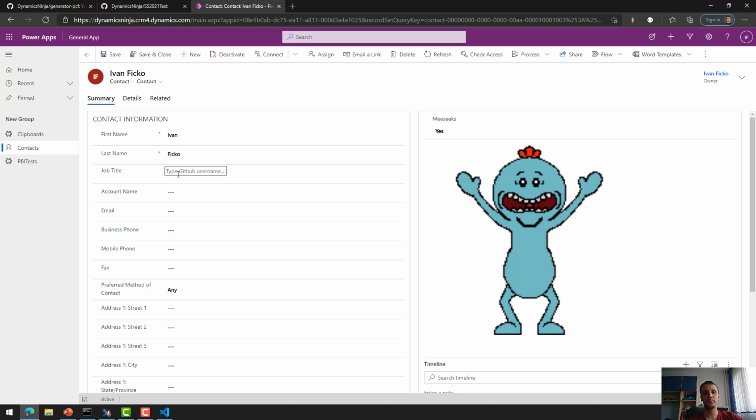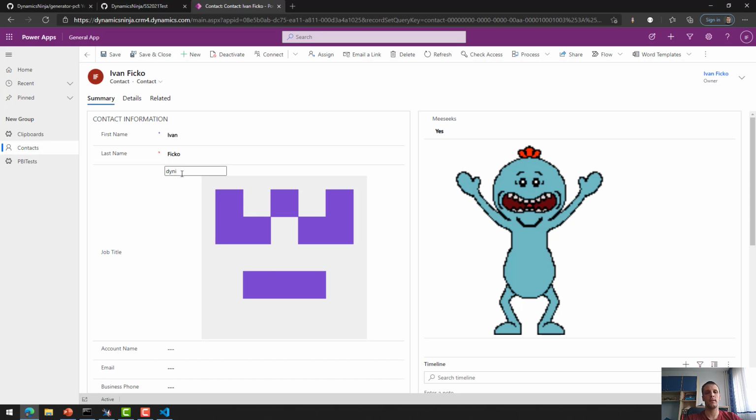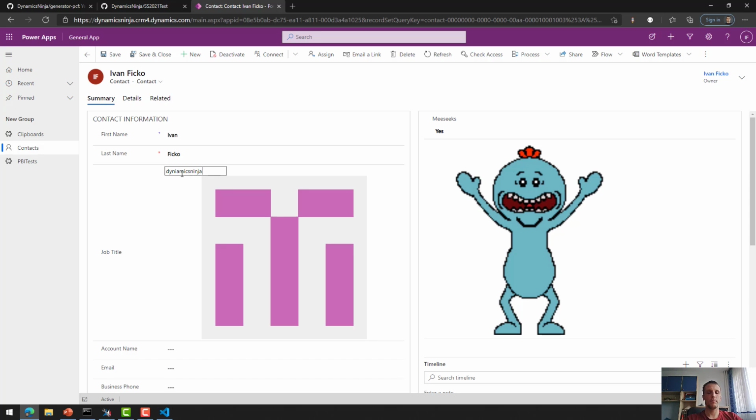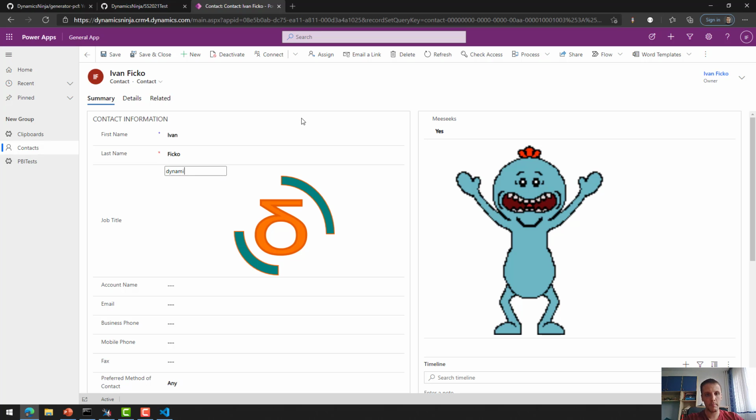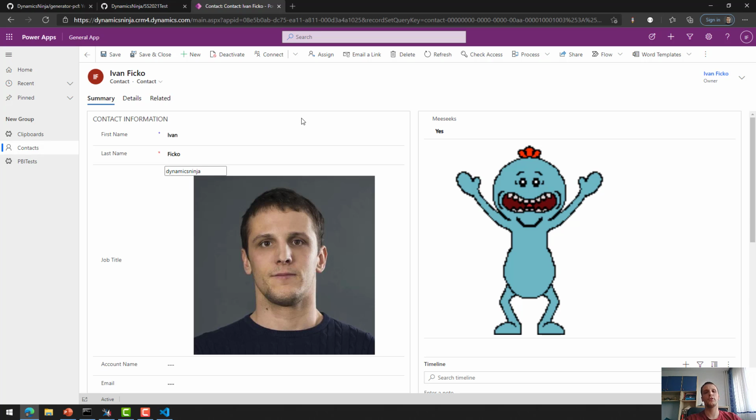So I have my PCF control bound to the single line of text here, and basically, if I type, I made a typo, Dynamics Ninja, it will show up my picture from my GitHub account. That's an easy control. Maybe we can debug it in Harness, but that's not a way to do it because we're using some async await there, and it's not a good thing to do.